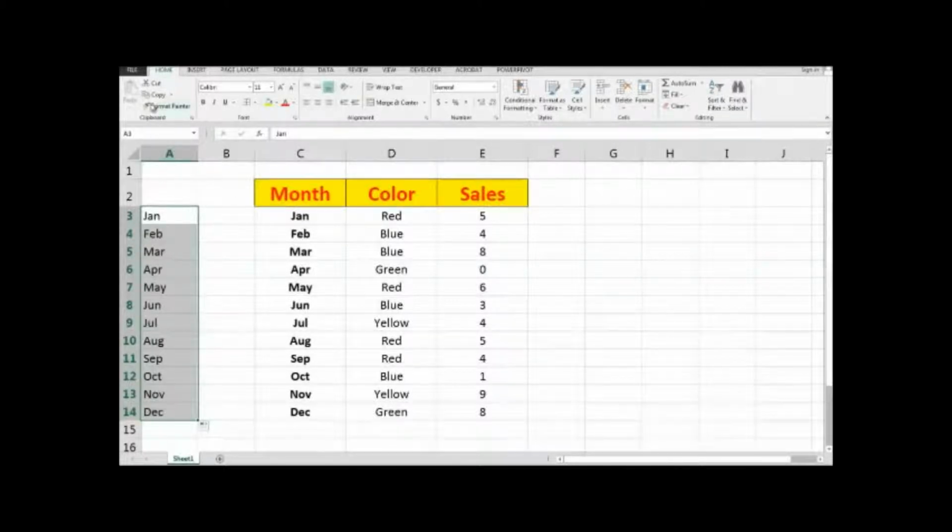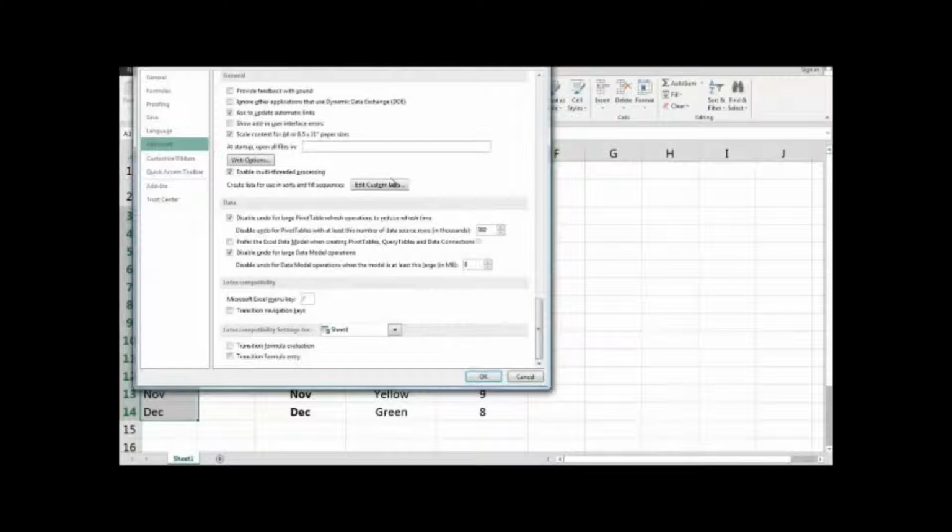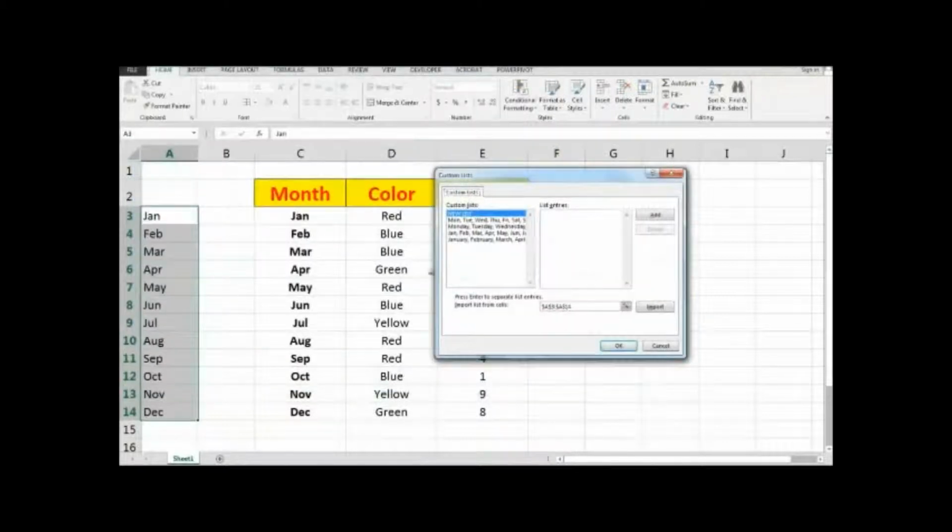And the reason that I can do that can be seen in the File, Options, Advanced tab. Scroll down to near the bottom where you'll see a button, Edit Custom Lists, and there are the predefined lists for the days of the week and the months of the year. I could also add my own lists if I wanted by clicking over here. This is one way to do it. Typing in the information like names or colours, whatever it might be, and adding those particular list entries to the custom lists. But we'll do that another day. So there I can see the predefined items that have already been set up in Excel by Microsoft. Now, cancel that one again.